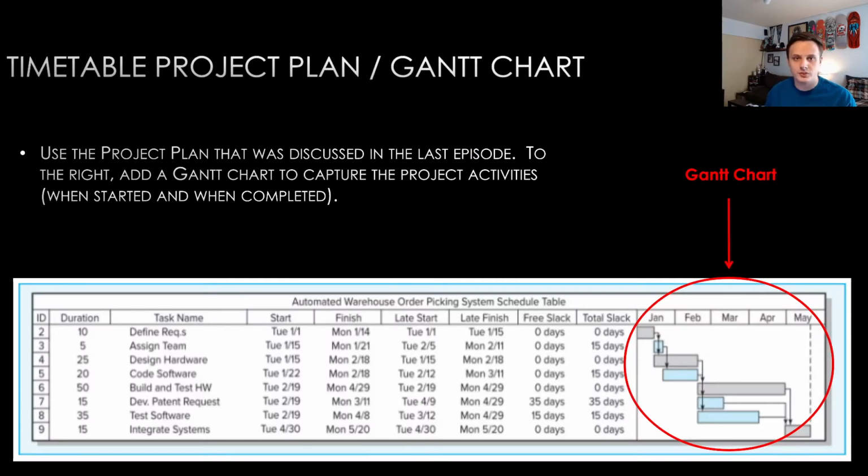The first step is to create an updated project plan based on how the events occurred during the project. This would be filled in as the project was going along and completed at the very end. Add a Gantt chart, which is essentially a bar chart, to the updated project plan. This provides a visual of the project plan and how the project turned out.